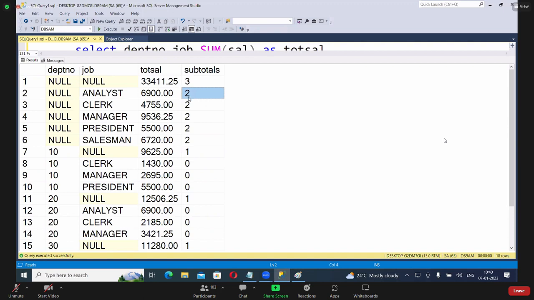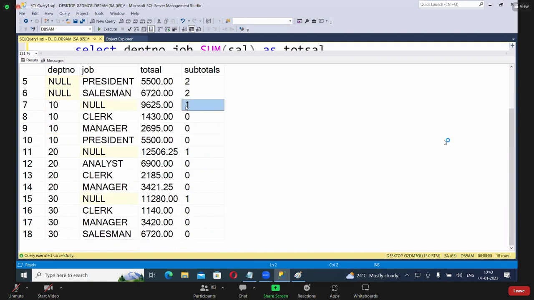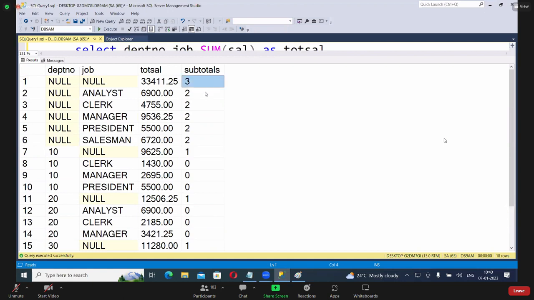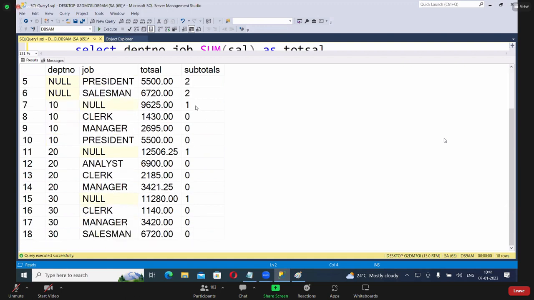2 means the subtotal belongs to the second group by column. What is the second group by column? Job. 1 means the subtotal belongs to the first group by column. What is the first group by column? Department number. So using this grouping ID, we can find which column the subtotal belongs to, whether it is a department subtotal, a job subtotal, or the grand total.